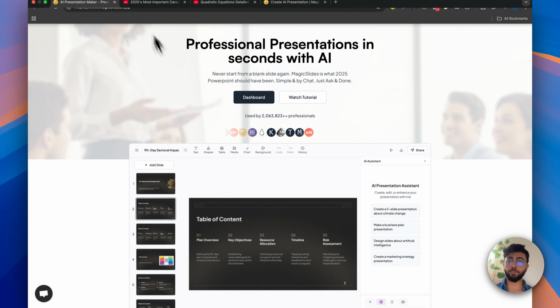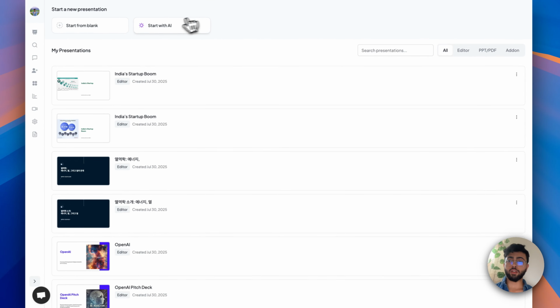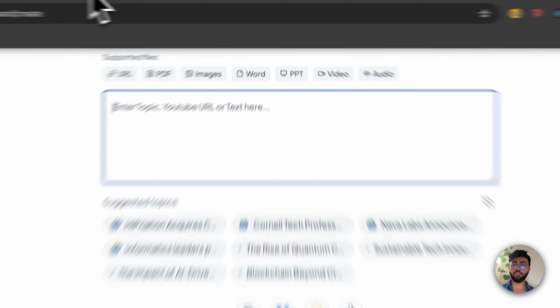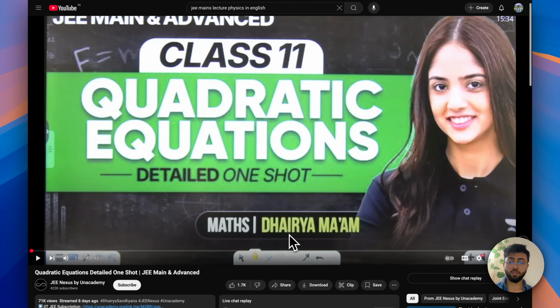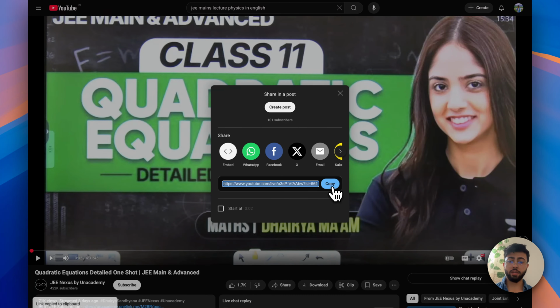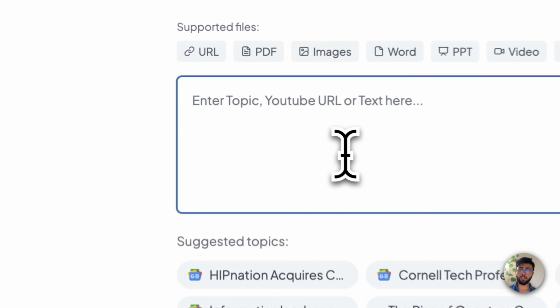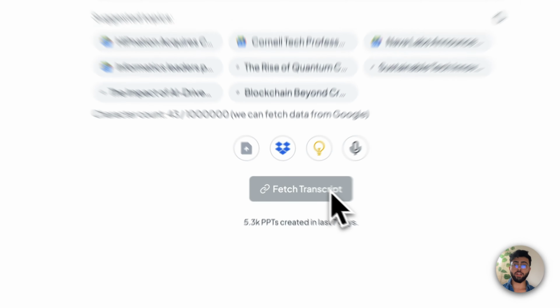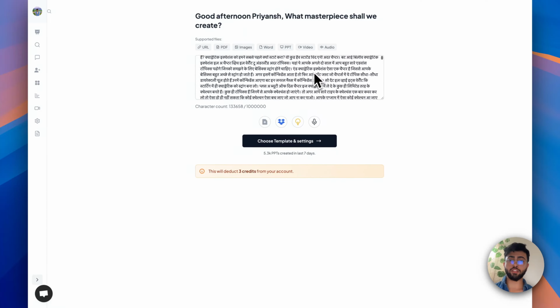So go to Magicslides.app and then you can log in first. Then you can click on dashboard and you can click on start with AI. Next you have to give the topic, so you can give the video URL. So I will take the video URL from here, or else you can go to the share button and you can copy the link from here, and then paste the URL here, and I can click on fetch transcript. It will take a few seconds and it will fetch the complete transcript.